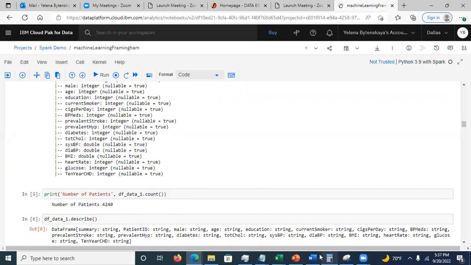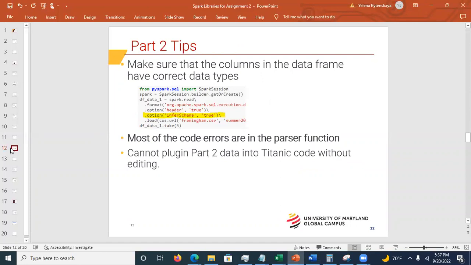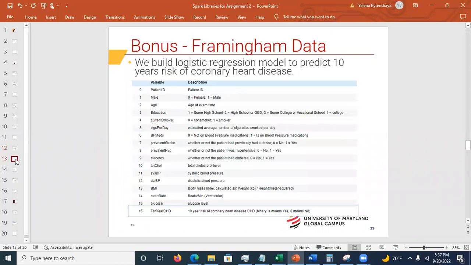Now let me take a look. I talked about the pipeline. Remember this line? People forget to add this line, and when they read data, the data types are read incorrectly and the analysis is going to be wrong. And I'm going to show you about the analysis. This is just about the data that I'm using right now.